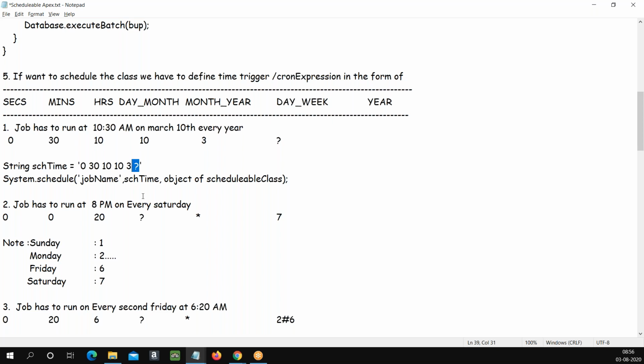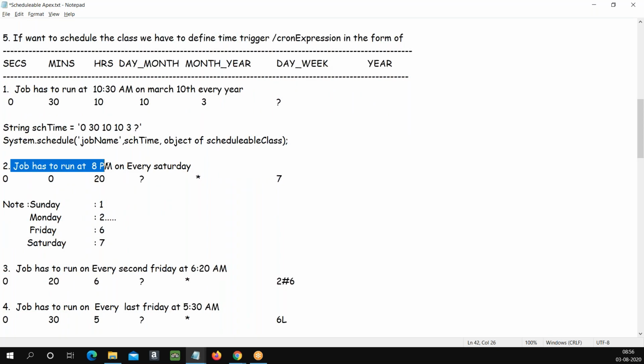If you see the Apex guide, it's given in very much detail, even more than this. And a job that runs at 8 p.m. Just the hours I have to mention, and every Saturday. Every day consists of numbers: Sunday is 1 and Monday is 2. If you make it 7, it's going to be every Saturday. They start from Sunday, so Sunday takes 1, not Monday. Then Friday becomes 6, Saturday becomes 7.